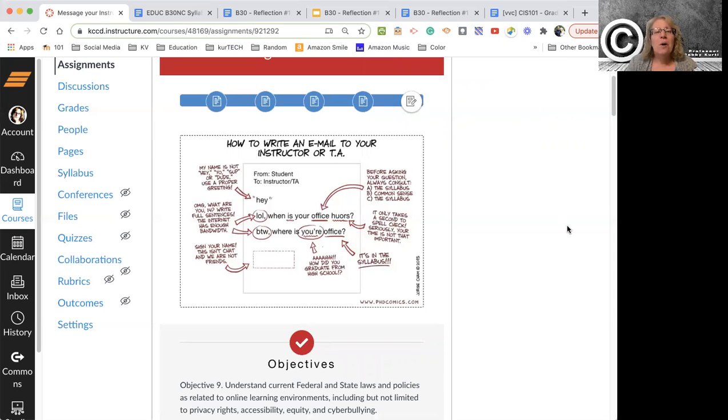Anyhow, I've gotten these emails from students. Dear professor, I don't get what we're supposed to do. But anyhow, you guys have gotten those emails too. And so you might even put this cartoon in your syllabus to give your students a tip off about how to write emails.